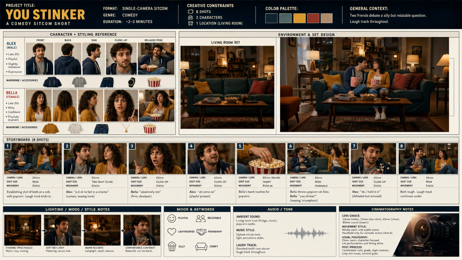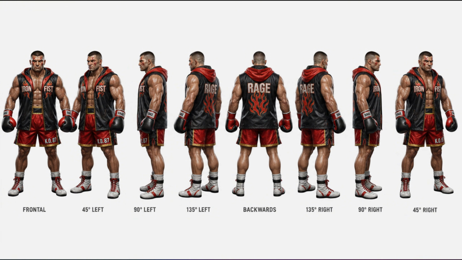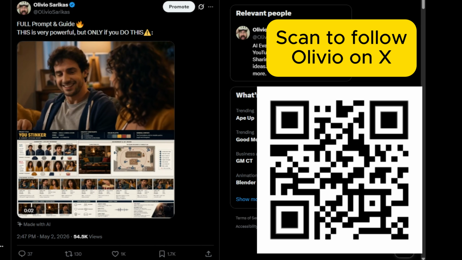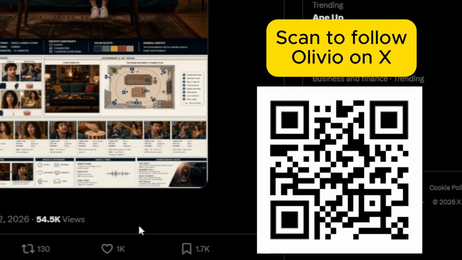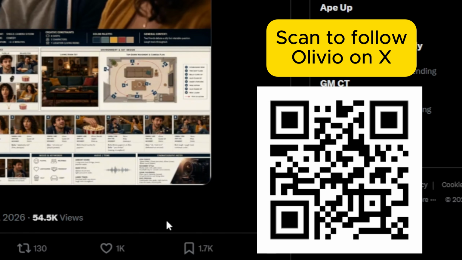A powerful new way to use Seedance, Higgsfield multi-angle tool and a rotation sheet that's gonna blow your mind. Hello my friends, and how are you doing? Things are going crazy on X again. You can see here 54,000 views and 1,700 bookmarks on this post alone.